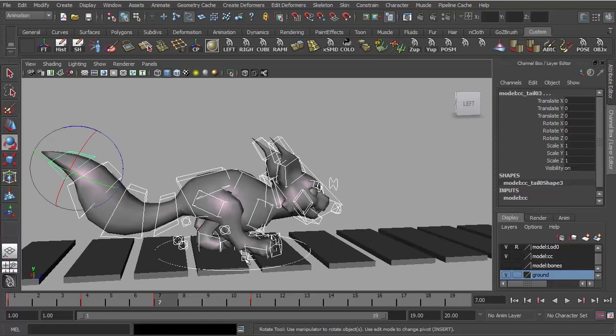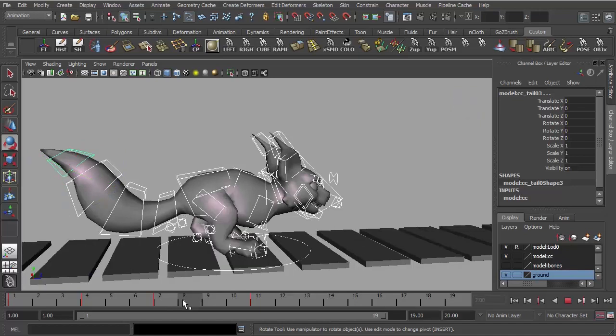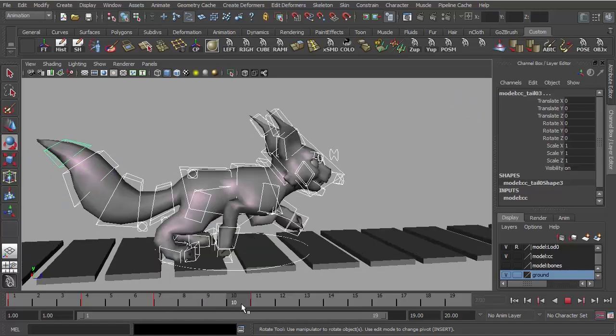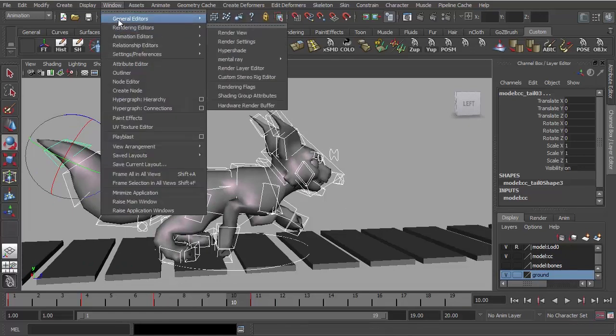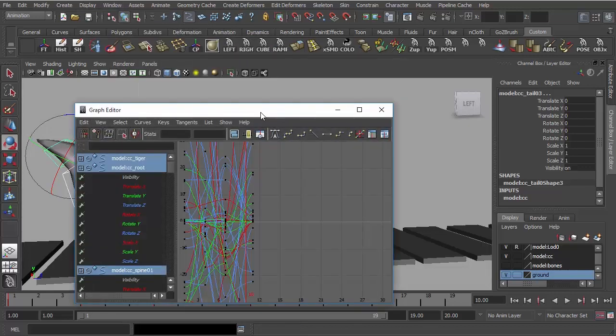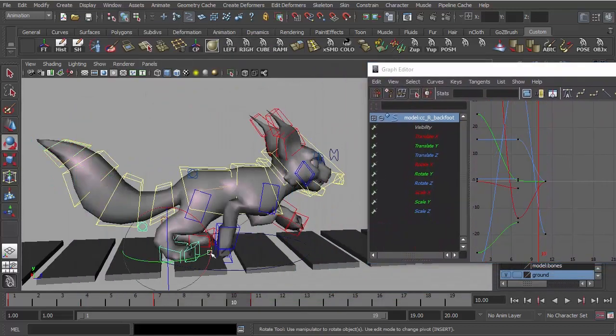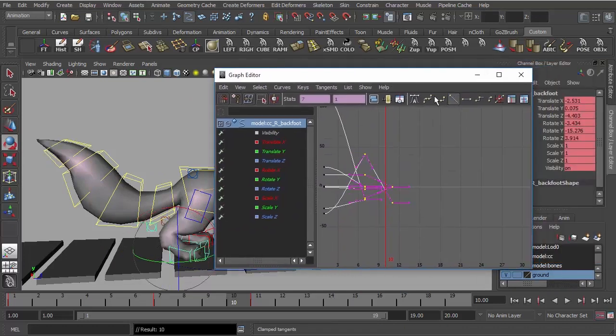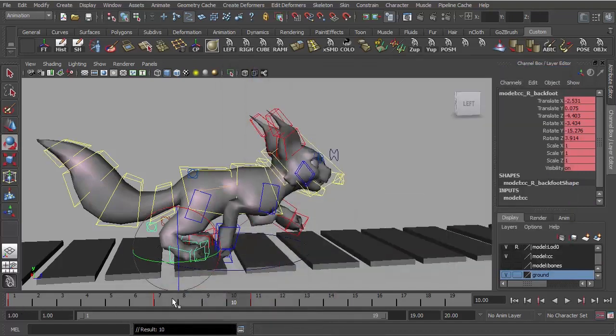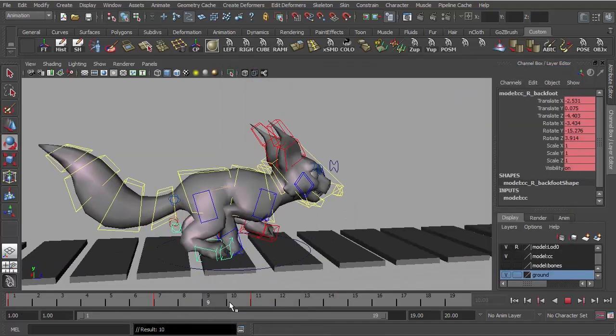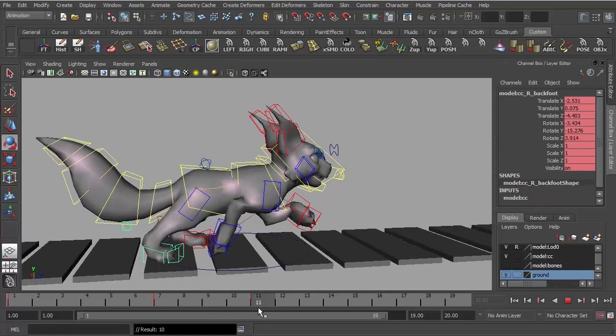I'm using the size of the ground as a reference, so I'm using this one and this controller. Okay, catch up. One thing that's happening is it's accelerating and decelerating. So if we look at our graph editor, we could get this, like that, so it will not decelerate anymore. So it keeps a more stable movement.